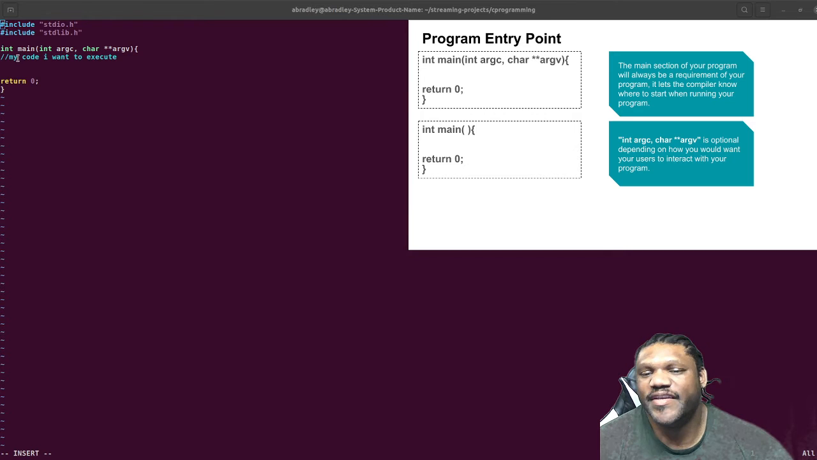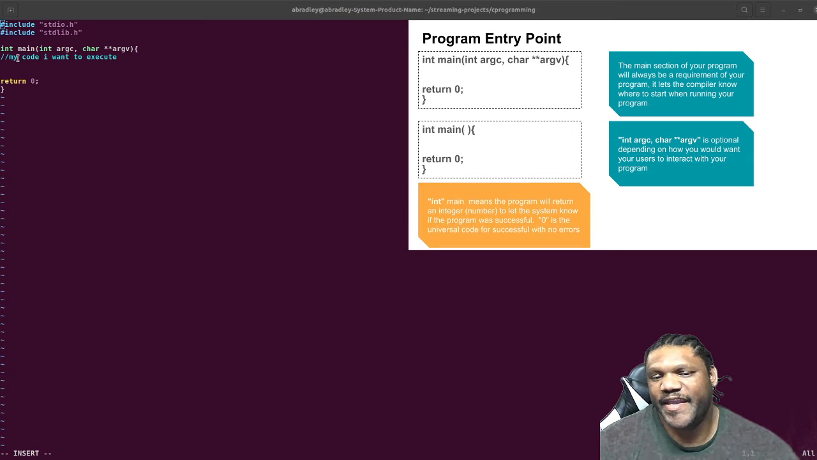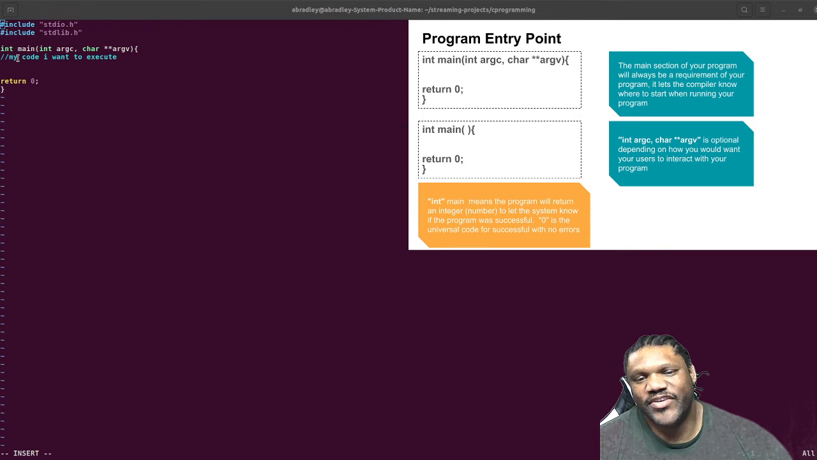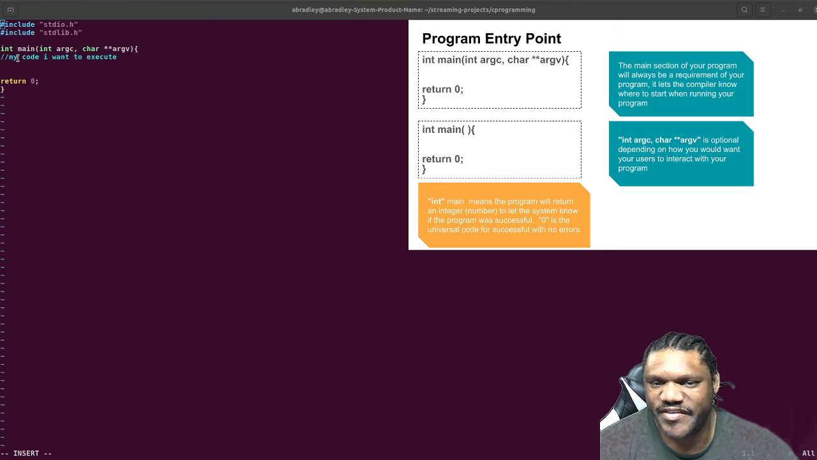But int argc and char star argv is optional, depending on what you want the functionality of your program to be, and you can also remove that if you don't expect anyone to process any arguments. If it's like a monolithic type application where it does one thing and one thing only, that could be a case. Or if you just want simplicity.